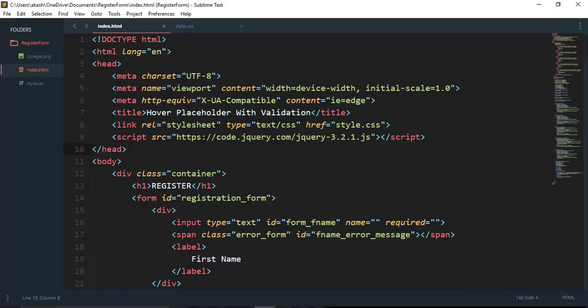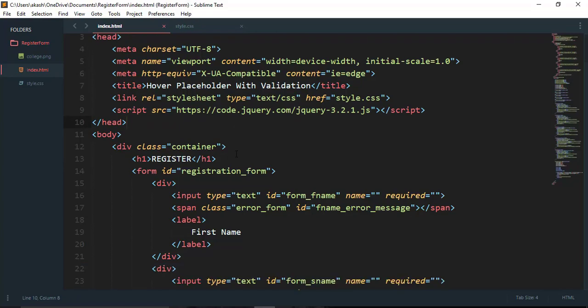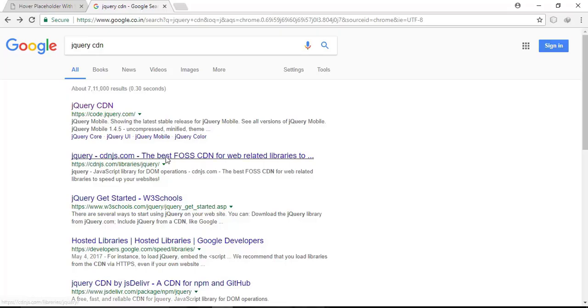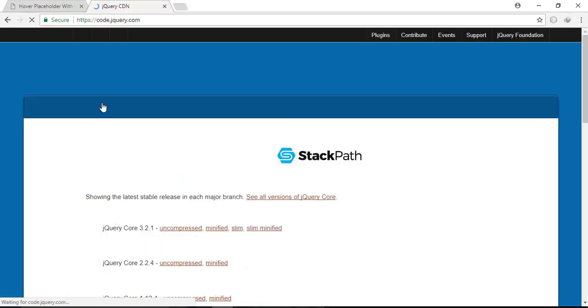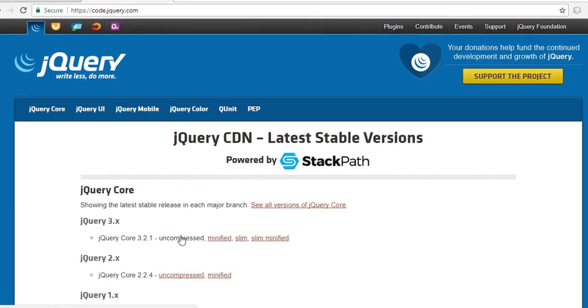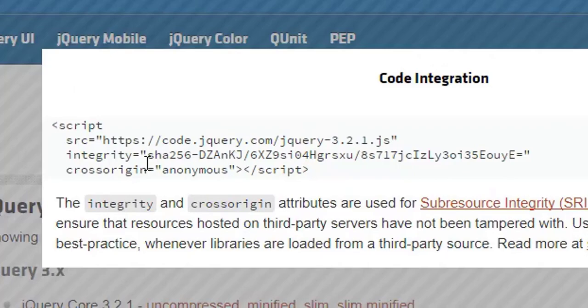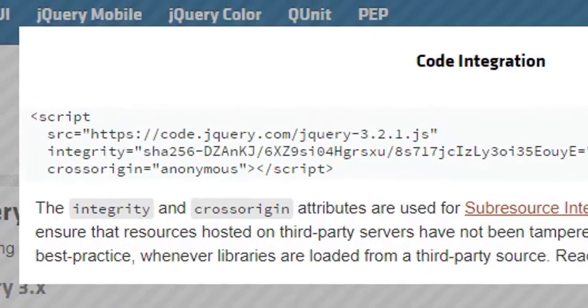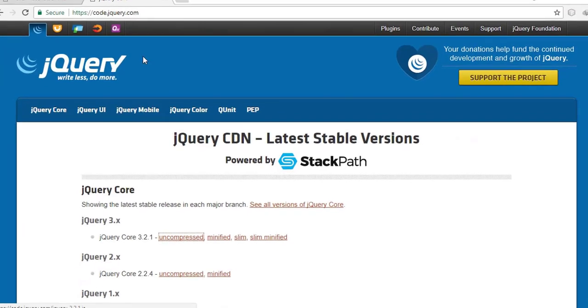I have already written the code for this program, so now I can explain the logic behind this code step by step. First things first, we have to import this library in our code so that our jQuery form can run. So where to find this? It's simple, just go on Google, type jQuery CDN, go to the first link and there you can see the uncompressed version of it. Just click on it and you'll find the script there. Copy and paste that code in your program.